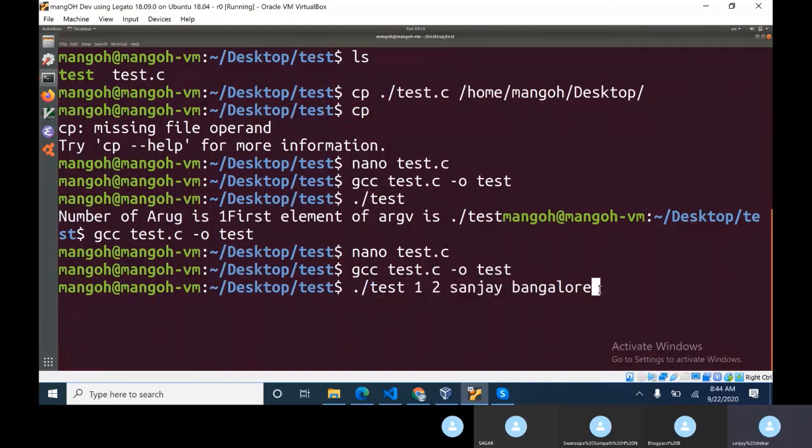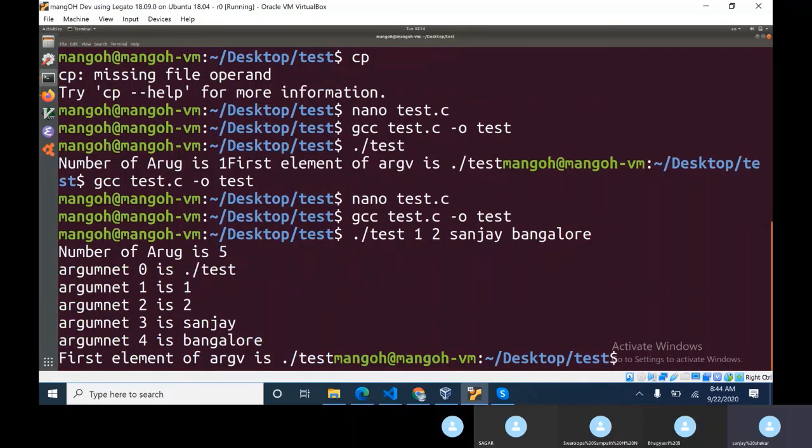So let us try to do that. I'll just press enter. So the number of arguments, whatever you have, is 5, and argument 0 is the name of the executable itself. Argument 1, what you have passed is this 1. Argument 2, whatever you have passed is this 2. Argument 3 is something that you have passed as Sanjay. Argument 4 is something that you have passed as Bangalore.